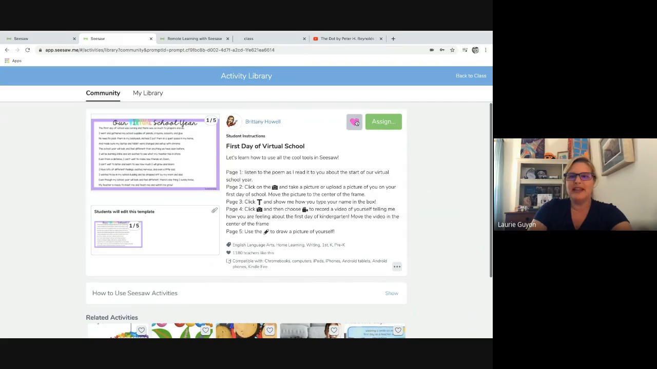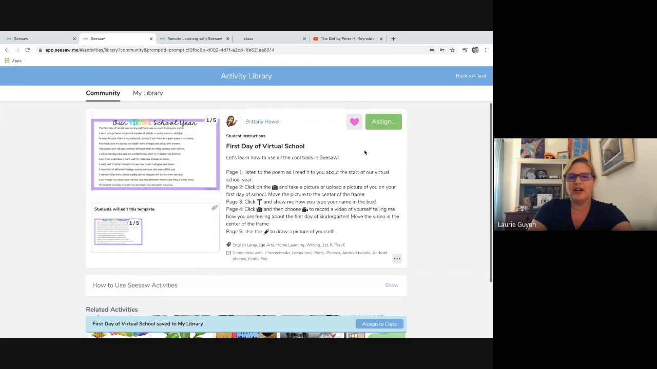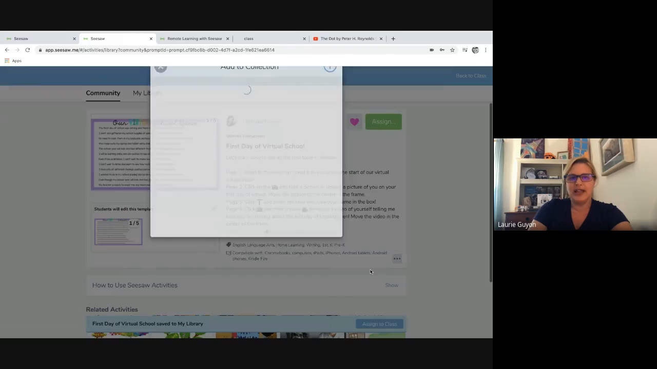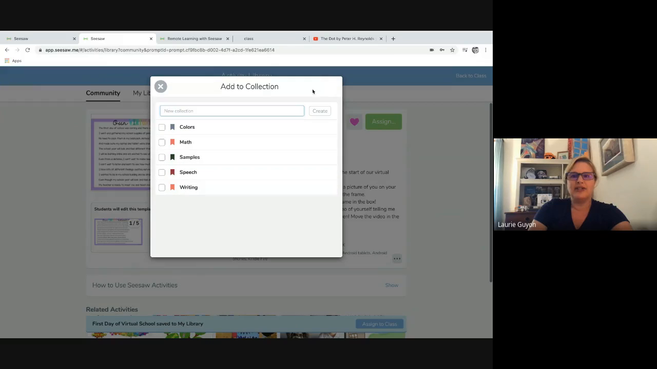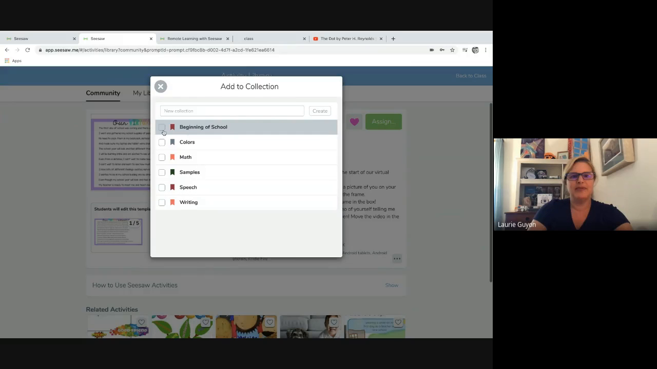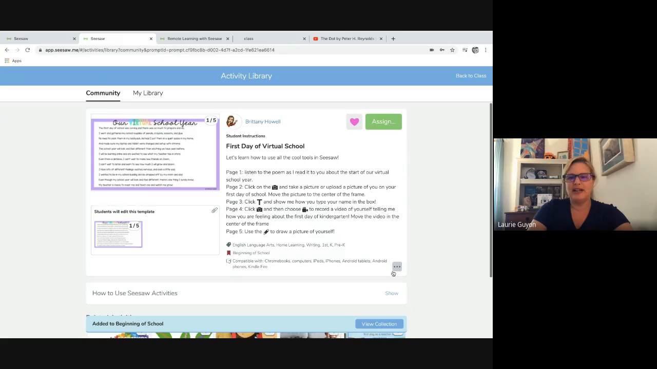If I like it, I click the heart. As soon as I click the heart, it goes to my library. All right, you're going to see I get this blue bar at the bottom, and I can assign it to class there, or I can assign it to class in this green button right up at the top. Under the three dots, right away, I can add it to a collection, so I don't even have to go back to sort it. I can add a collection, so maybe I'm going to do beginning of school as a collection. I click create, click on that one, and immediately it goes into that collection under my library.